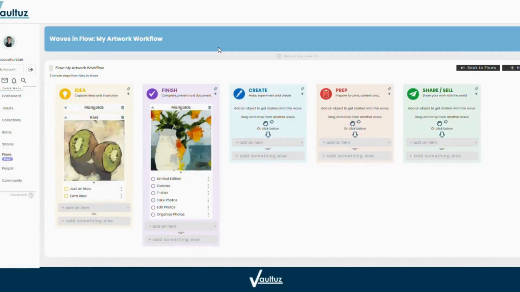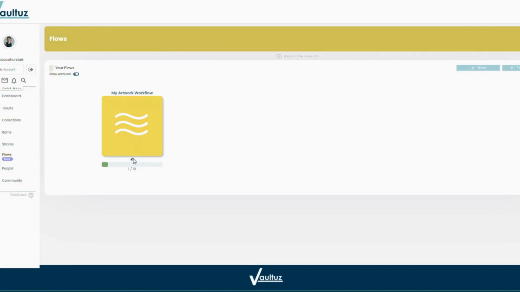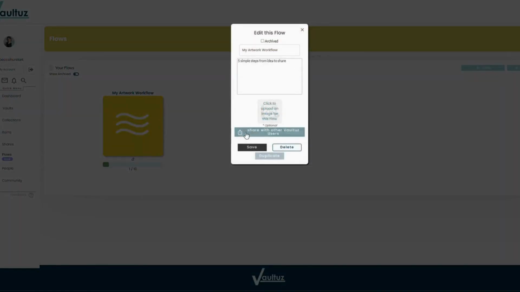And when you've spent a while creating waves, customizing their look, and you think it might help another artist, you can go back to your flows, click on the edit button of the flow, and click on the share with other Vaultuz users.